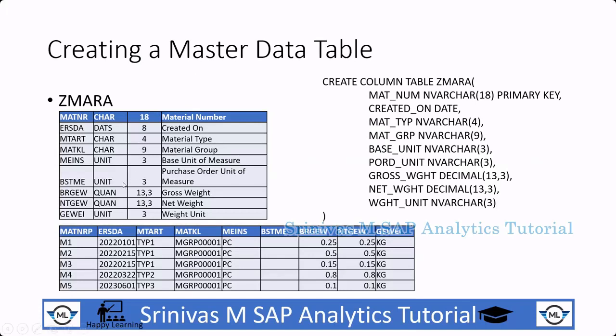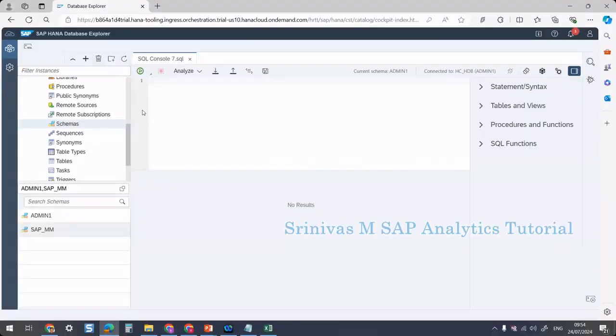So switching back to my system, we need to write a create table statement. But here, the SQL console is currently pointing to the admin1 schema. So if I write any create statement here, then the table is created under admin1. So we need to switch the schema of this console to SAP MM so that I can write the create statement.